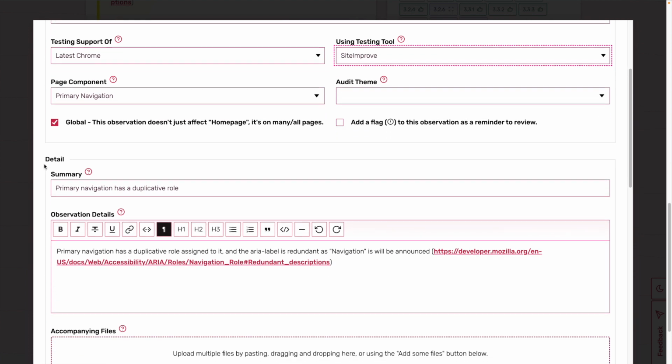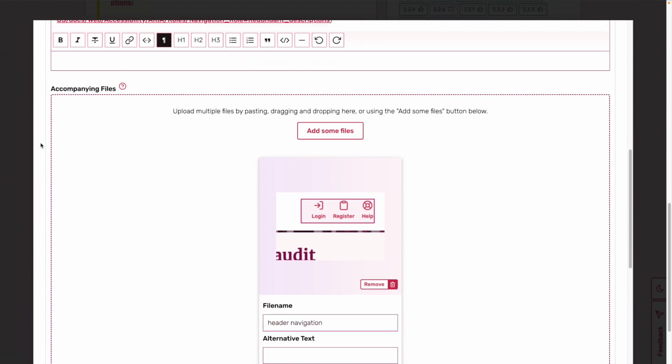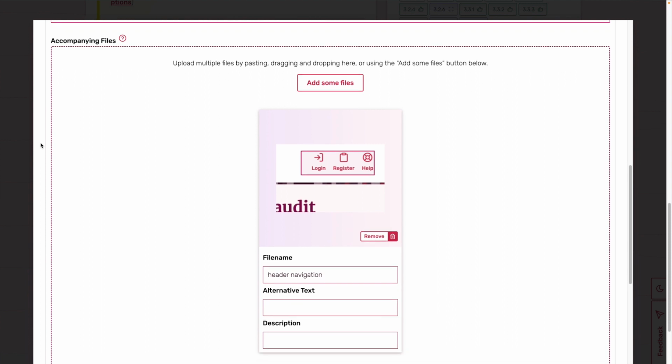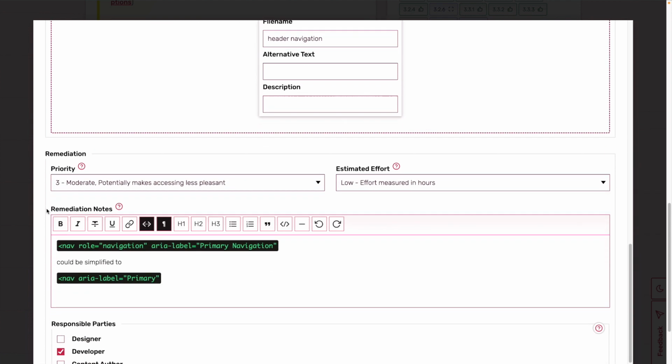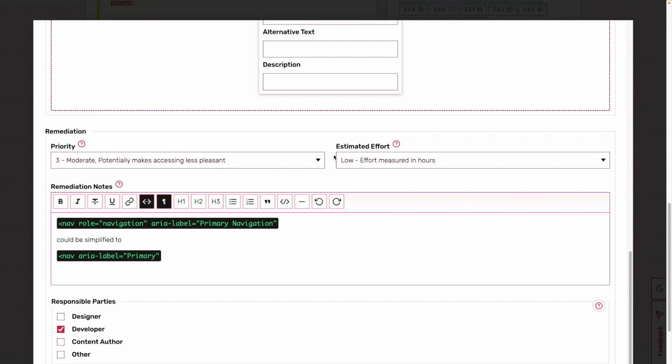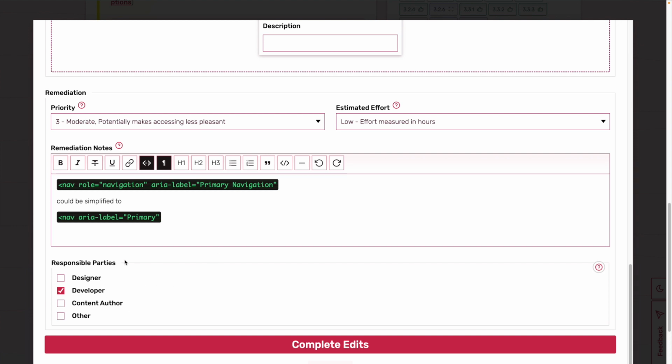The details section is where we add specifics about the observation, including a summary for reporting, long-form observation details in a WYSIWYG, and any accompanying files, including images, video, and other documents. These files can also have a file name, alternative text, and description. Finally, the remediation section is where we can estimate the priority, the estimated effort of this observation, as well as document any recommended remediation steps and what teams may be responsible for remediating.